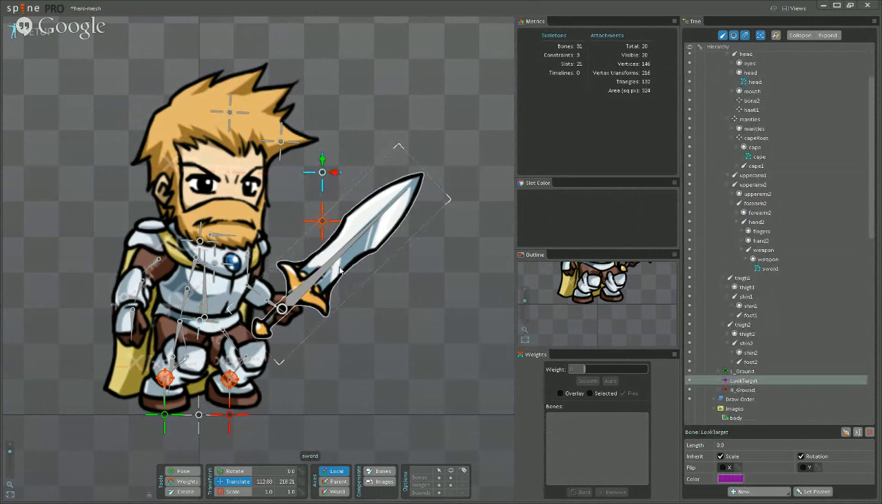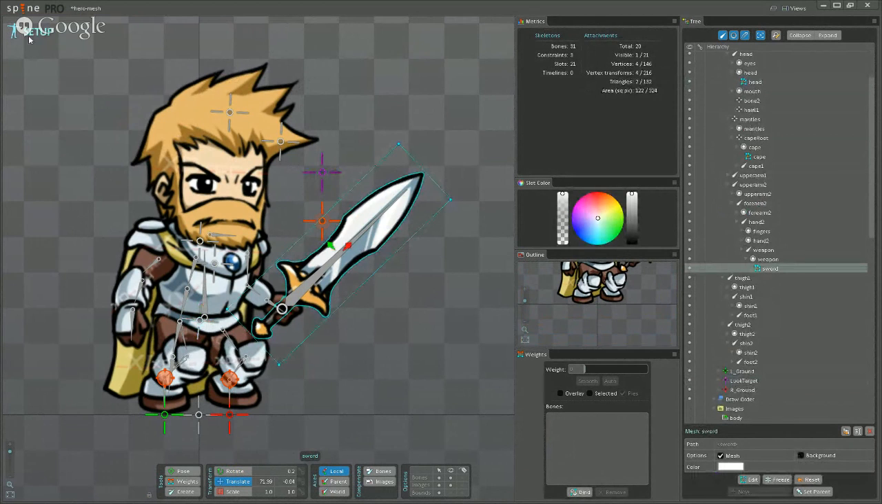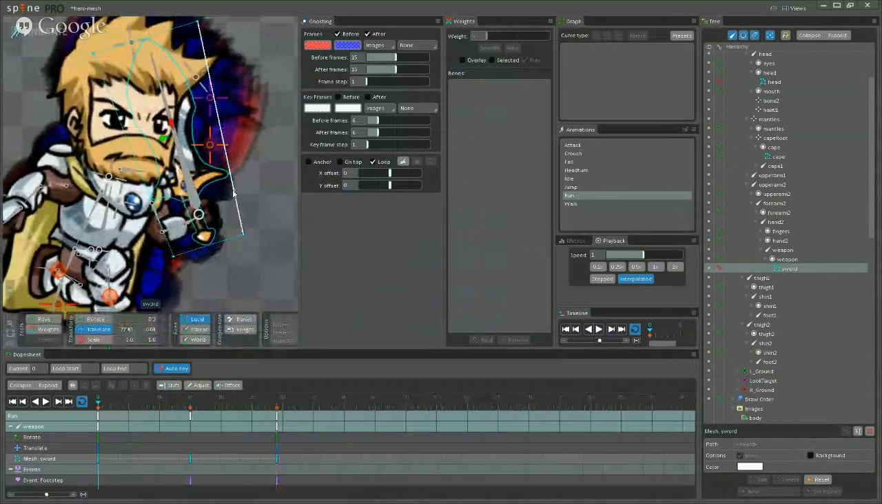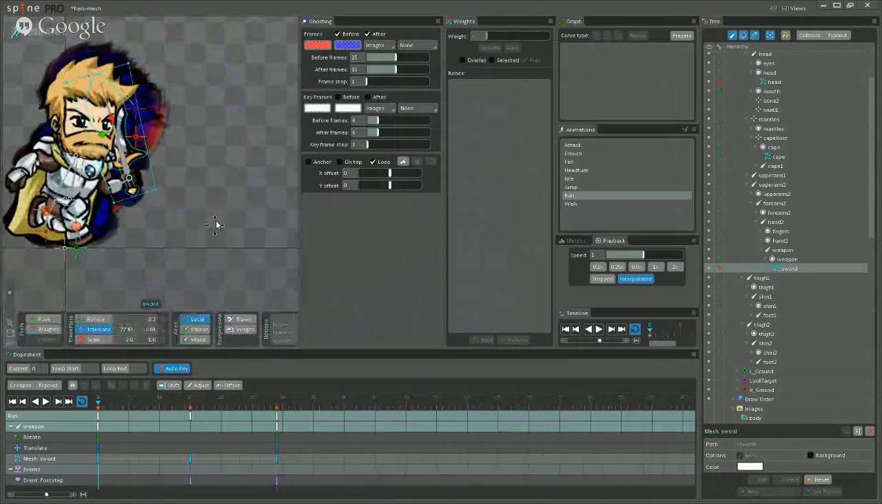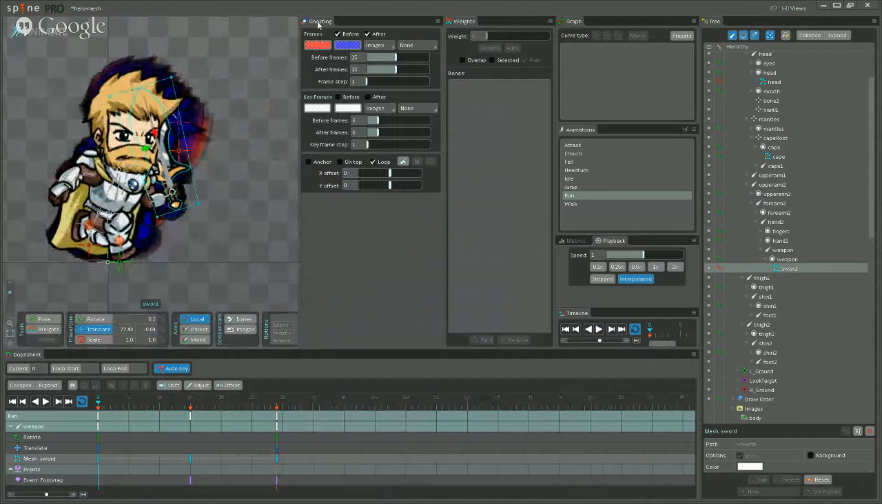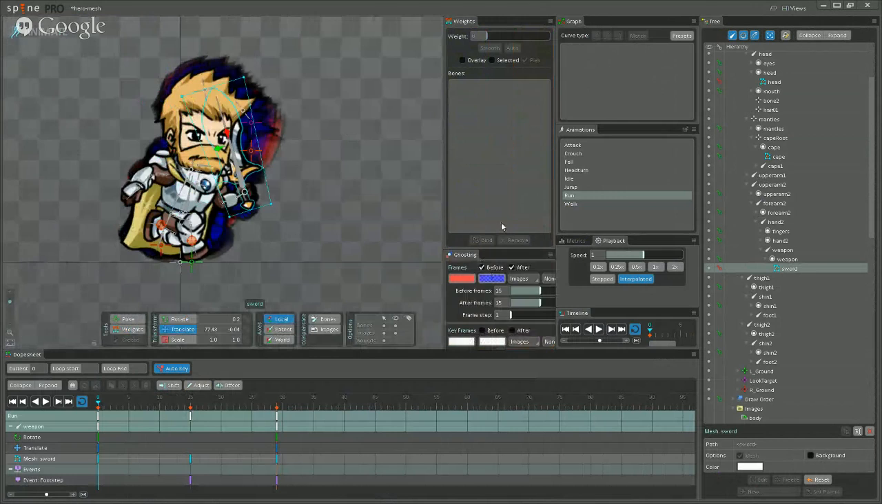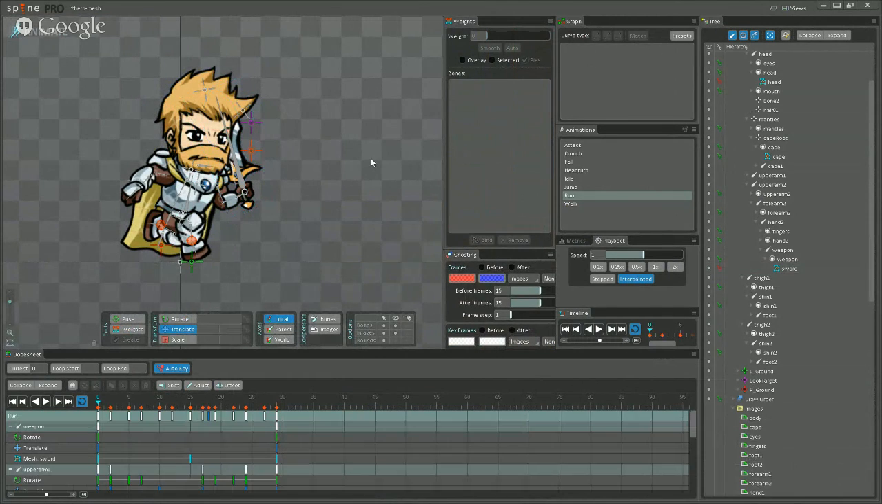So let's hop in here. We're going to take it out of setup mode and go into animation. Yeah, there's a lot here. Actually, it did not retain my previous layout, so let me condense some of that down. I'm going to turn off the ghosting effect. Good. No weights. And we're going to turn off bones.